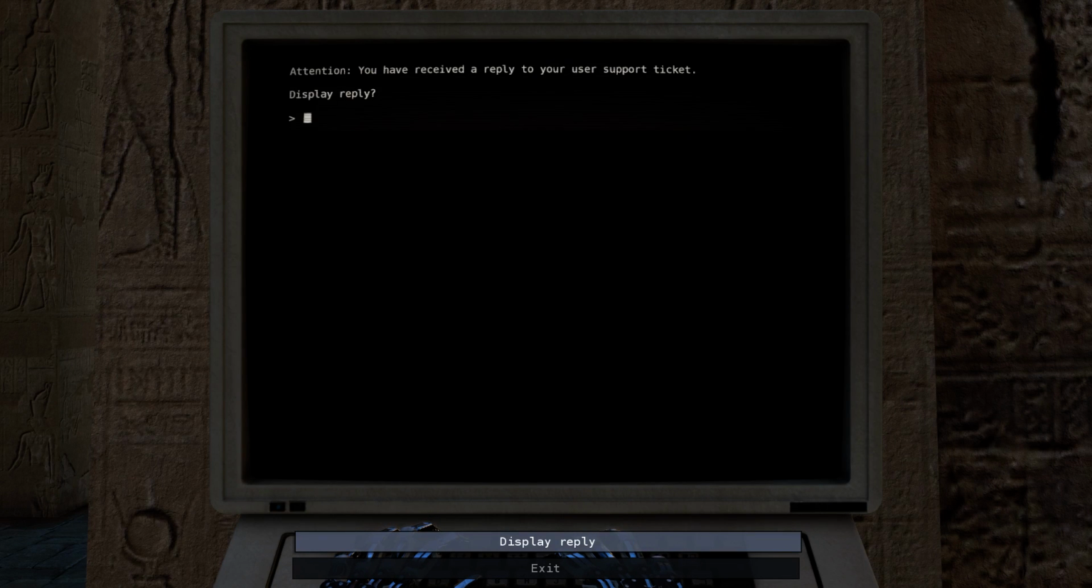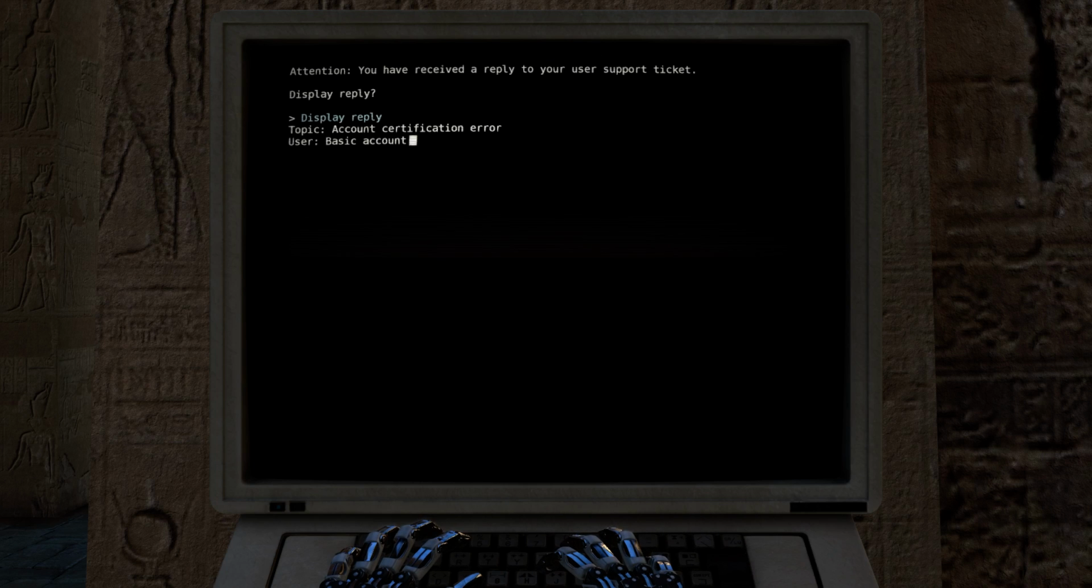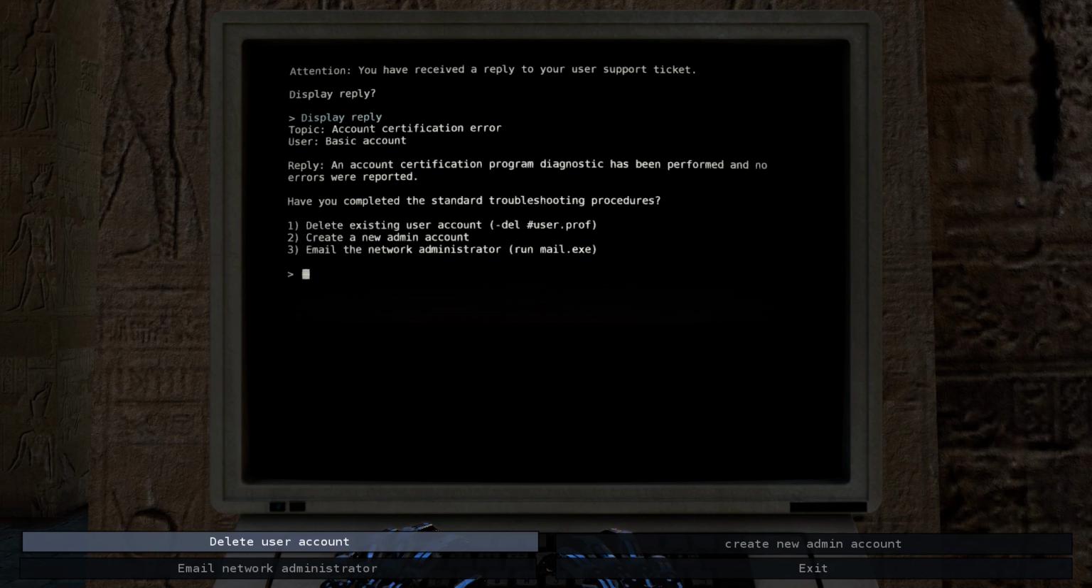Attention, you have received a reply to your user support ticket. Display reply. Have you completed the standard troubleshooting procedures? Delete existing one, create a new admin account, email the network administrator.